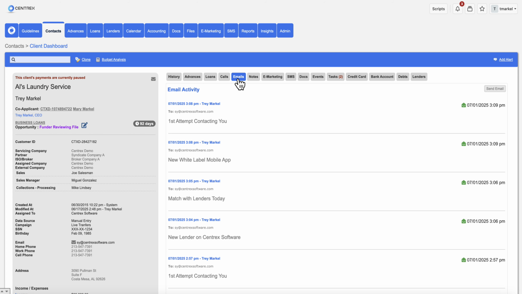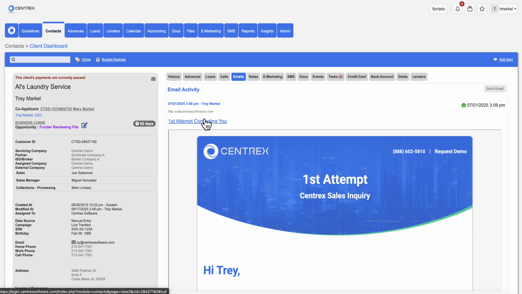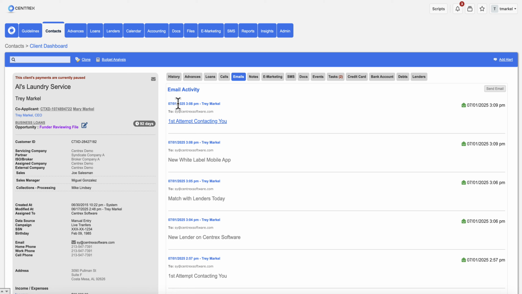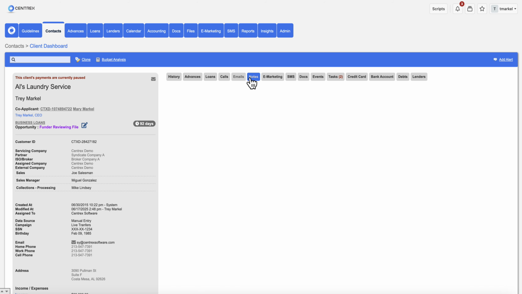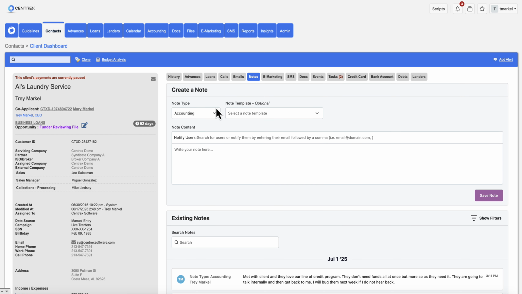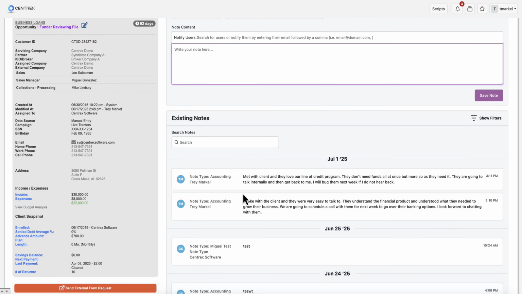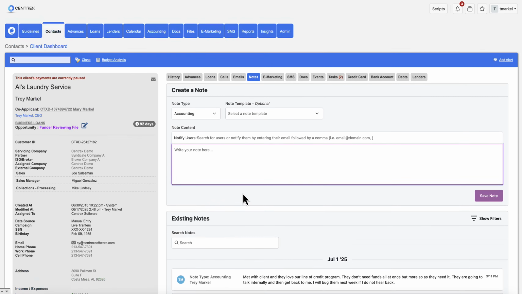Any emails that you have sent the customer, you can always click on an email and see the email that was sent, the date and timestamp, when it was sent, and then when that client opens that email, you'll be able to see when they opened that email. Any notes that you've taken in the software, you have note types. You've got note templates. You also can notify other users when a note has been taken. Type in your note, save your note, and all those notes will stack down the page.